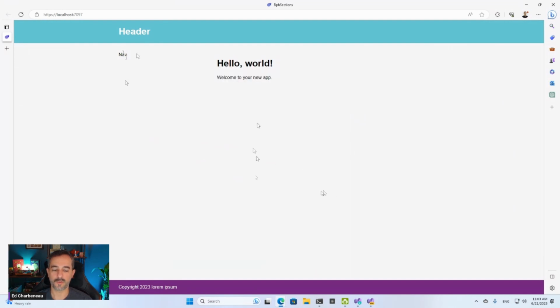So what does all this have to do with sections? Well, what if we want to control this navigation sidebar?